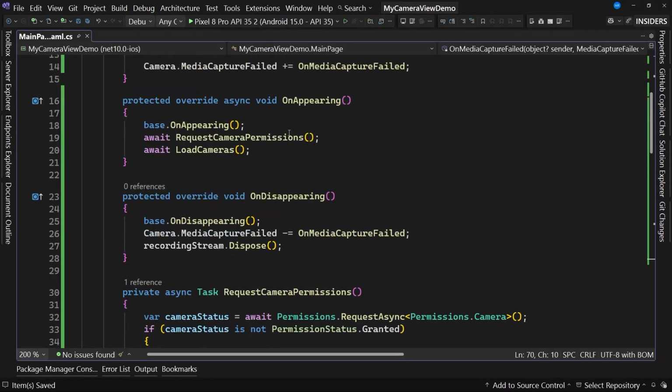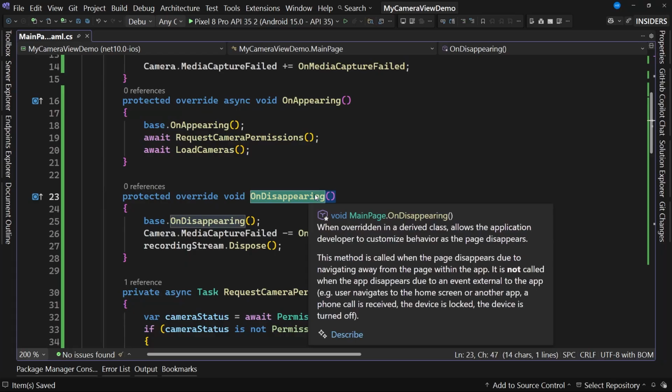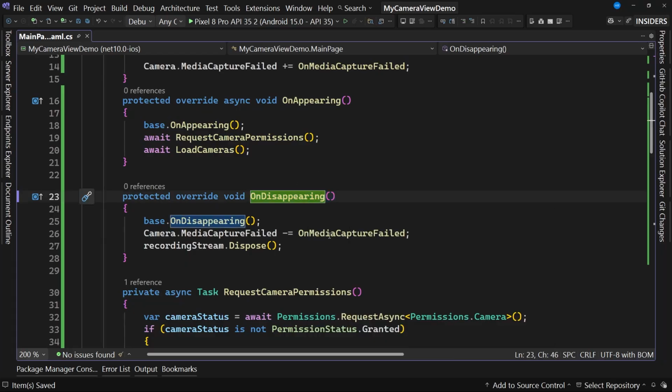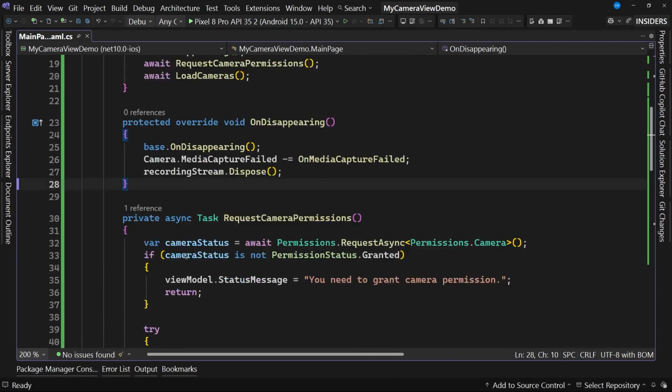For example, when the page appears, we are going to request camera permissions and also load all the available cameras. And when the page disappears, we will unsubscribe from the MediaCaptureFailed event, which is very important to avoid any dead or weak references lingering around. We also dispose of the recording stream so that no object residues are left.